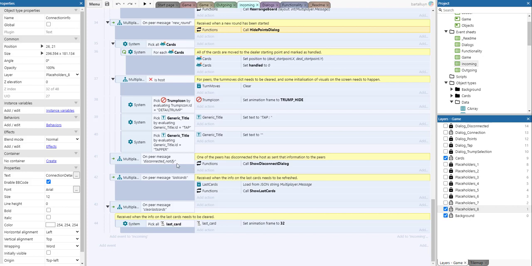On peer message disconnected notify, we will show a disconnection dialog. When the host sends the last cards over, then the peers will have to fill this dictionary and show the last cards on the display. And clear the last cards just means that we pick all the last cards, and we set the animation frame to 32, which is an empty animation frame, so they are actually hidden from the user at that time, and that's usually done when a new round starts.